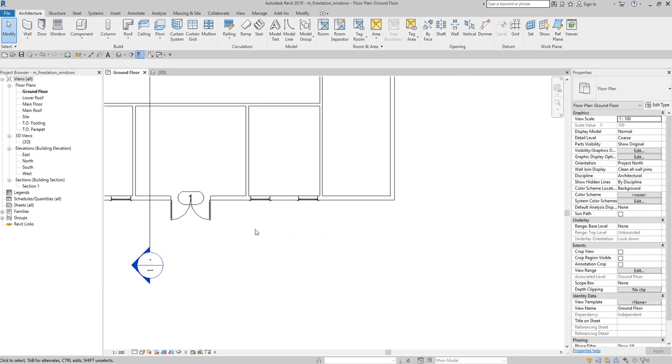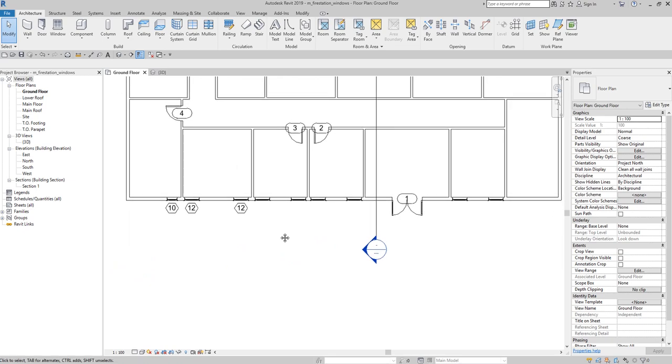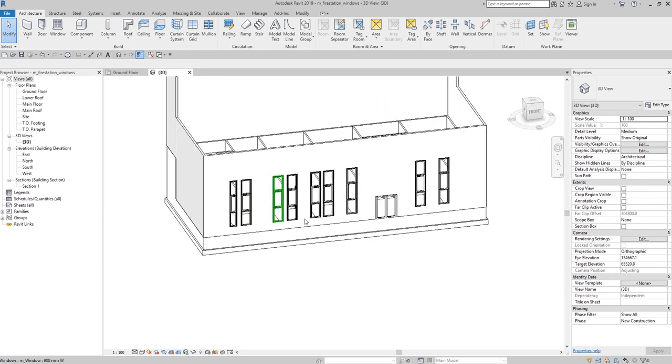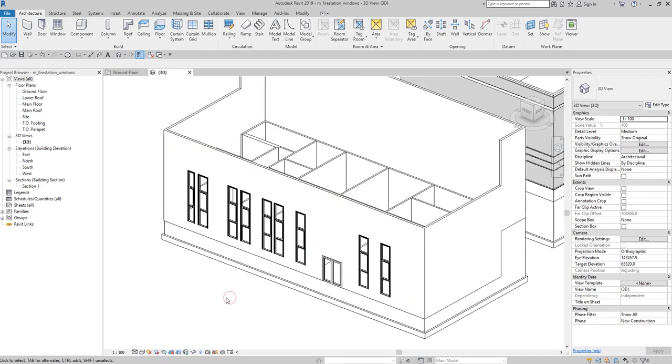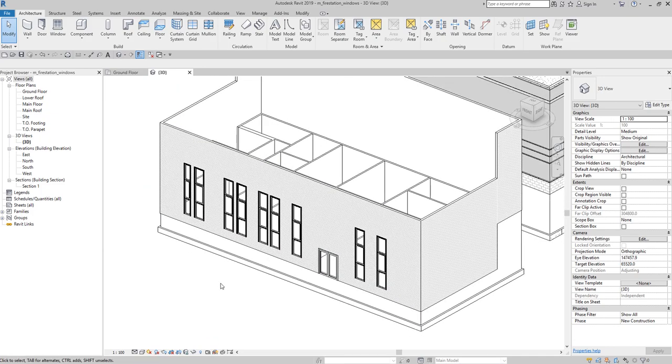Okay, and then after that, that's the exercise. You can check that in the 3D view, and it looks like this. So basically that's how you add a window. It's not that difficult. It's the same as placing your door. All you have to do is know the distance and know the type of the window that you're going to insert.